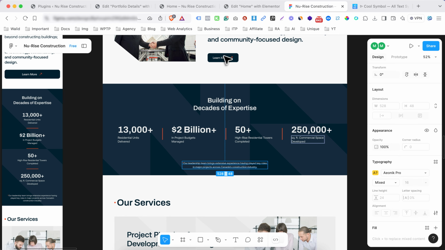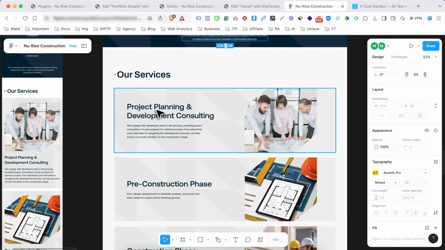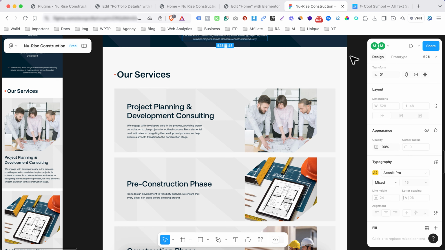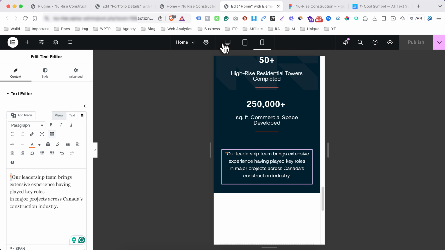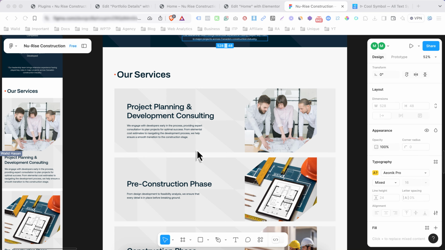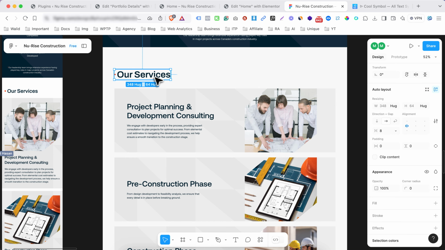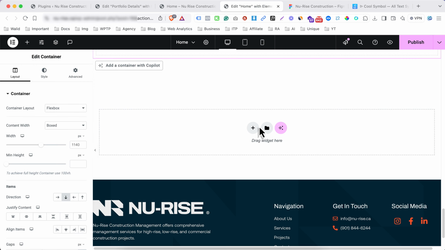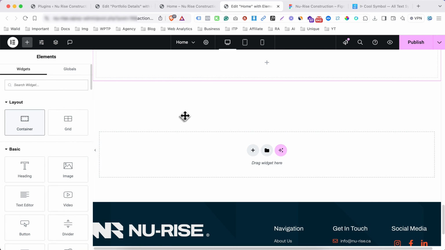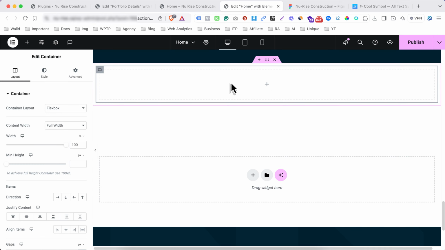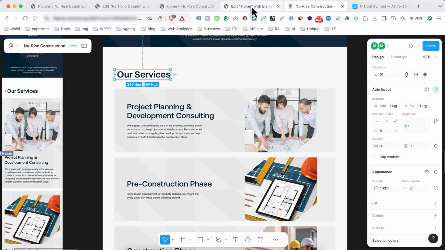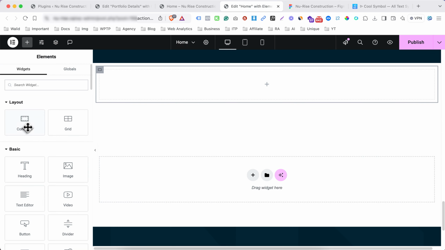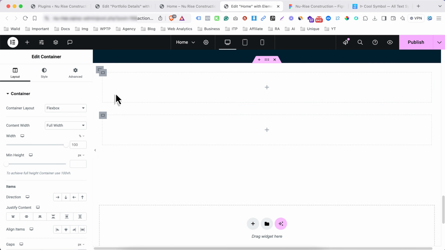We have to design this section now. It's a services. Okay, in our service, first we need to add a heading, the our service. So let's copy and flex box, click here, container. Then I think we need to add another container. Let's add another container and duplicate.